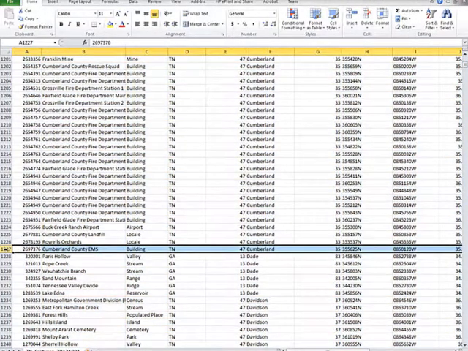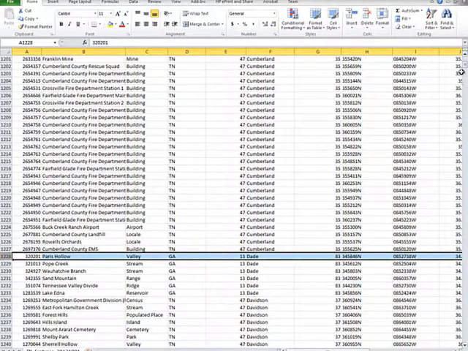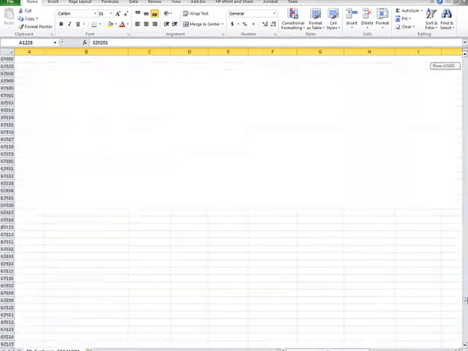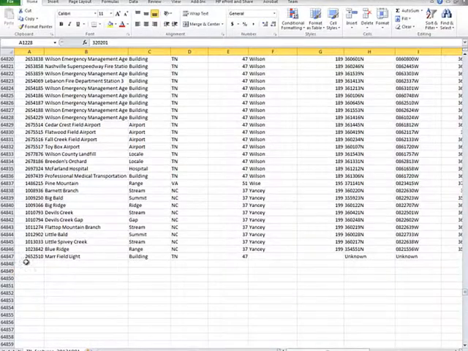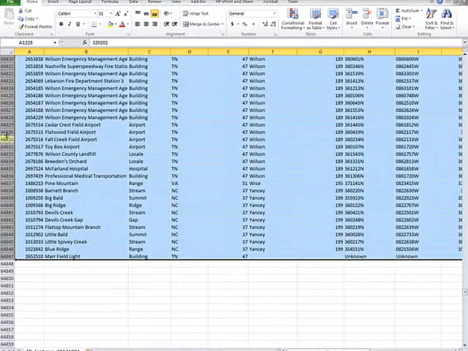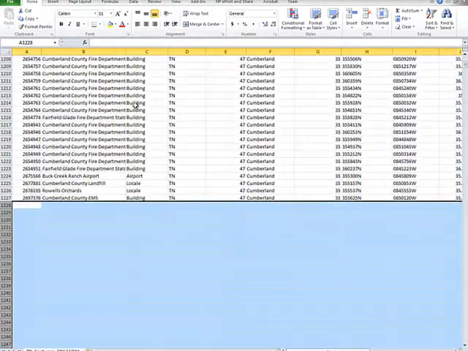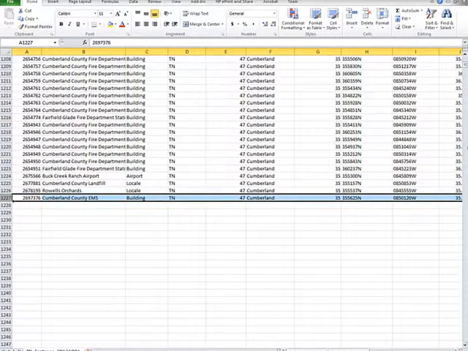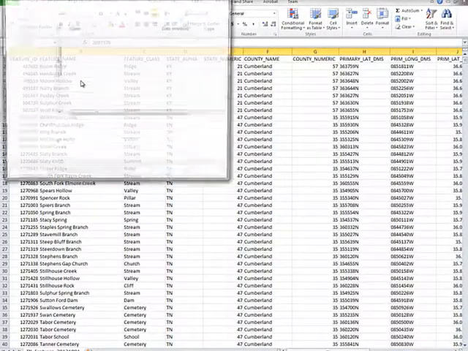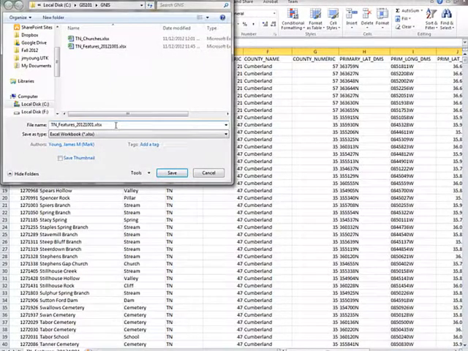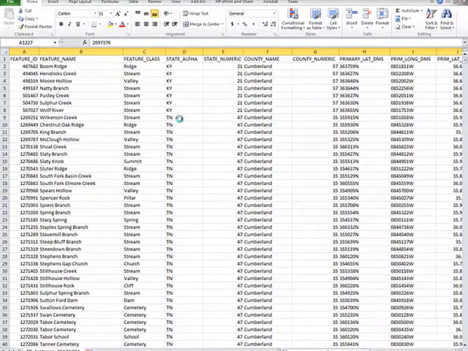Select the first record and then scroll to the end of the database. Hold my shift key down, select the last record, right click and delete. And I can see I've got 1,227 records for Cumberland County. So with this I could go ahead and say File, Save As, and this time I can call it Tennessee Cumberland. And now I have a GNIS data set of all the GNIS points in Cumberland County.